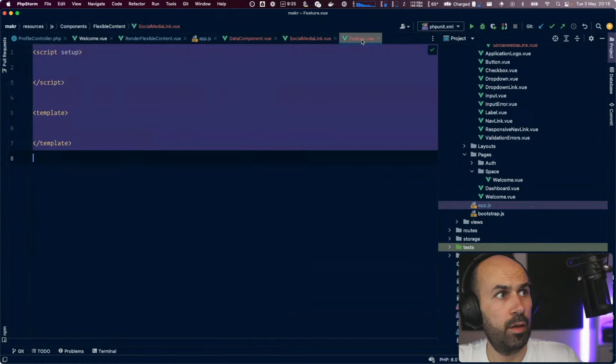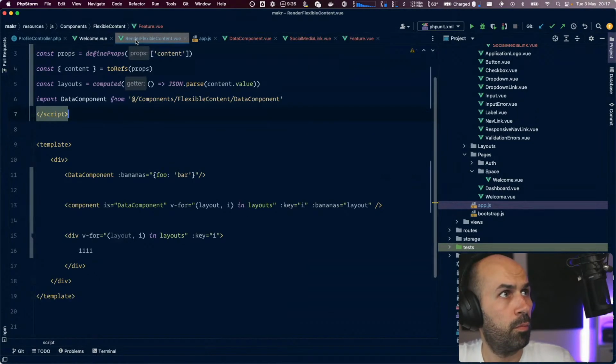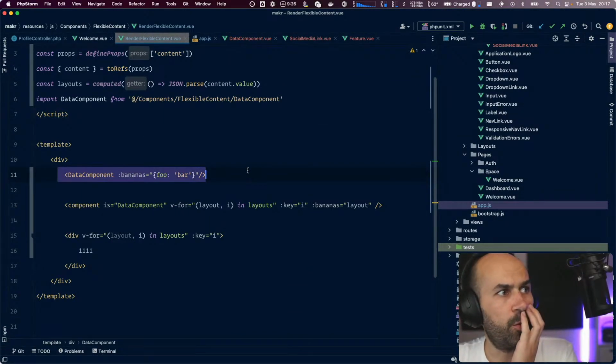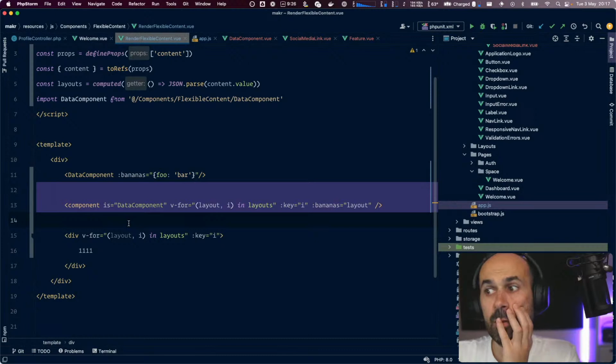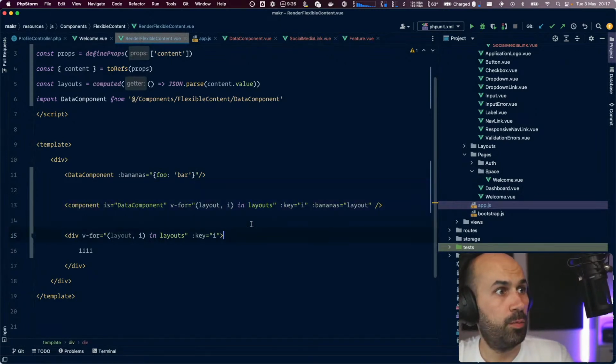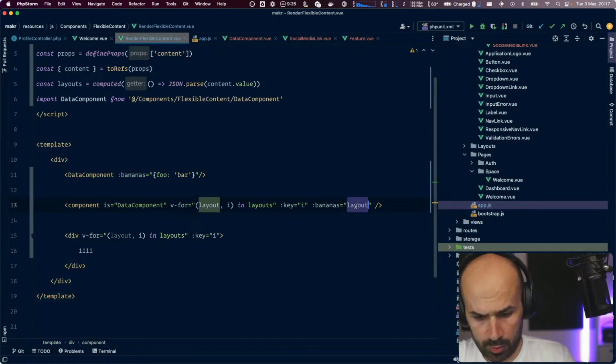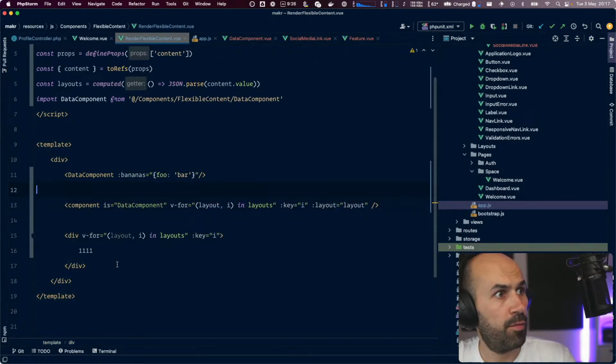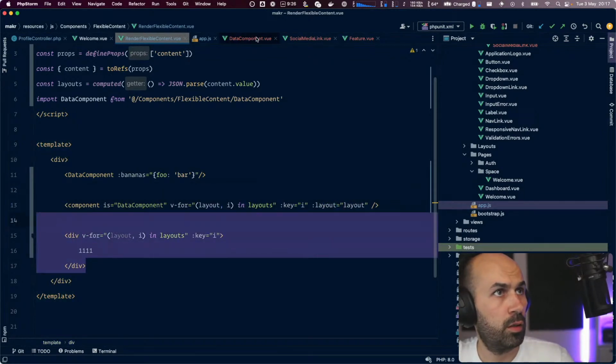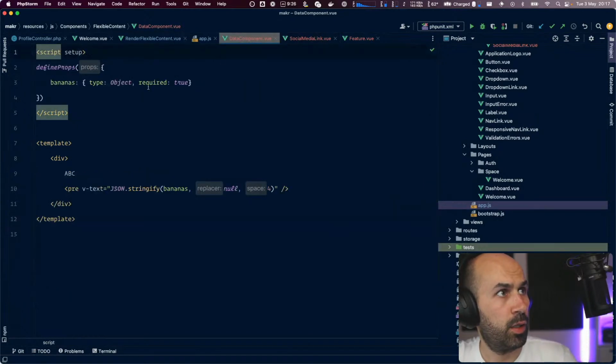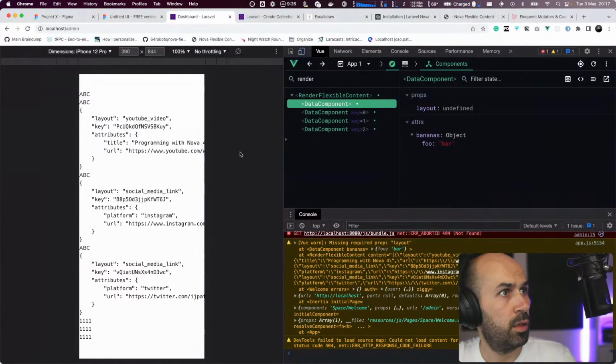I was hitting a wall, but all of a sudden I just remembered that the first one was rendering, but not the next ones. So no reason for now not to have everything working. I'll go back into the data component, replace all the bananas with layout, and there we go.